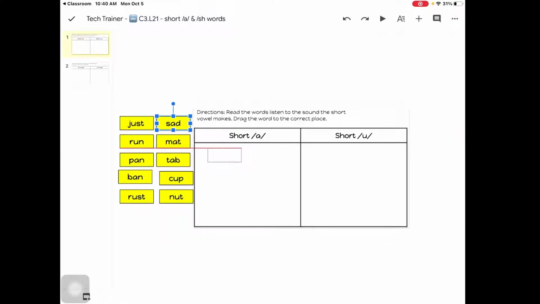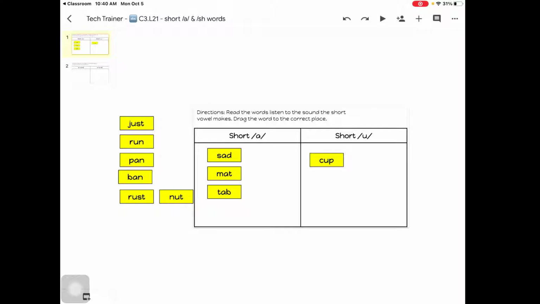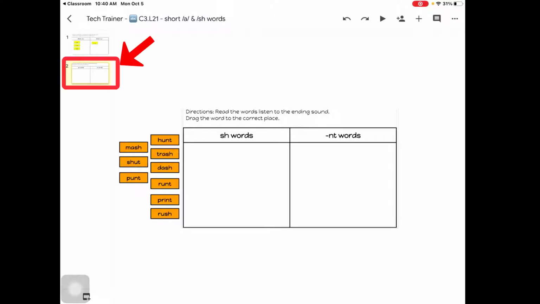Sad, mat, tab, cup. I would continue to read the word, select the word, and drag it to the correct column. I would do the same thing on the second chart.